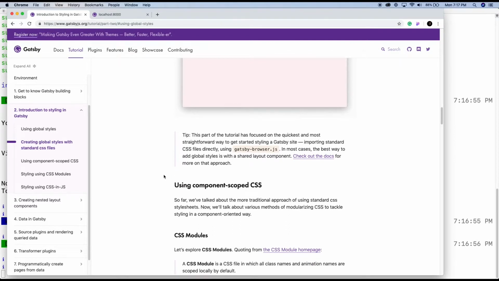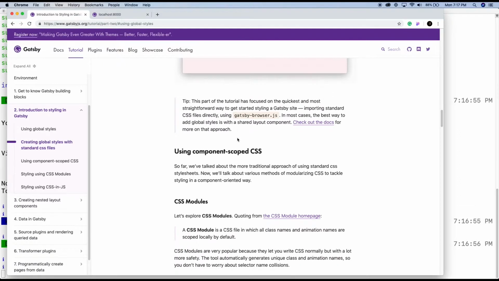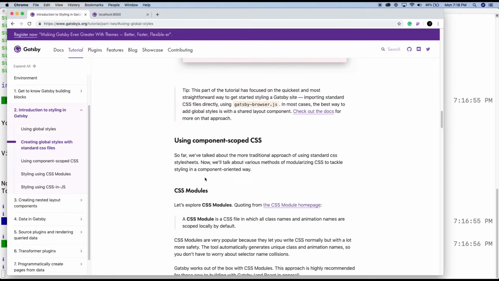All right. So let's read this little tip here. This part of the tutorial has focused on the quickest and most straightforward way to get started styling a Gatsby site. Importing standard CSS files directly using gatsby-browser.js. In most cases, the best way to add global styles is with a shared layout component. And again, you can read these documents to get a better idea of what that is. So using component scoped CSS, let's go ahead and take a look at that. There's a lot of S's.